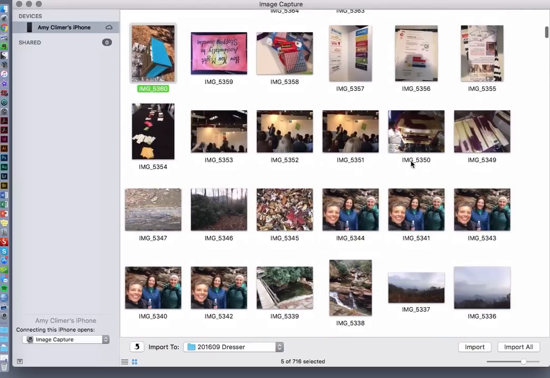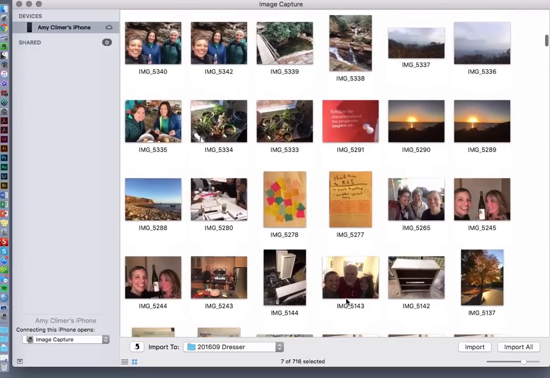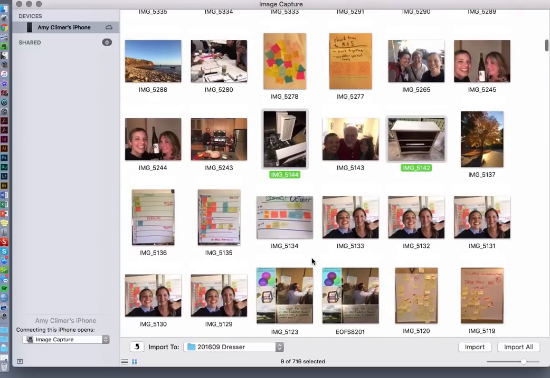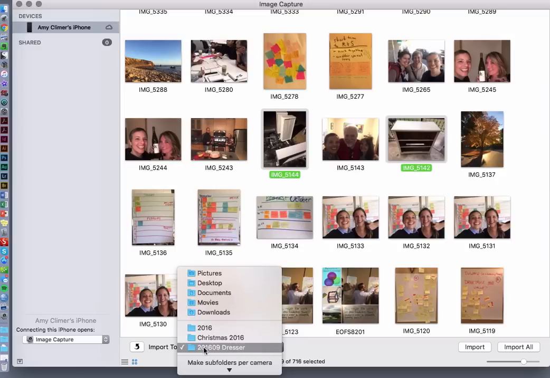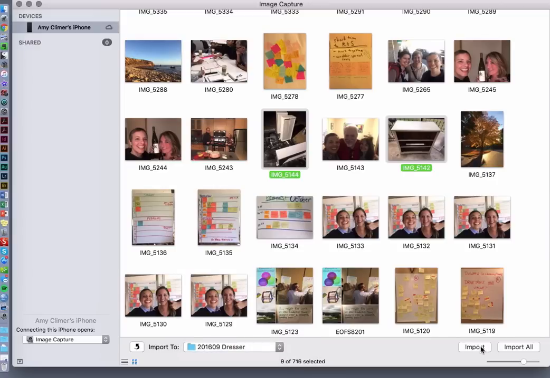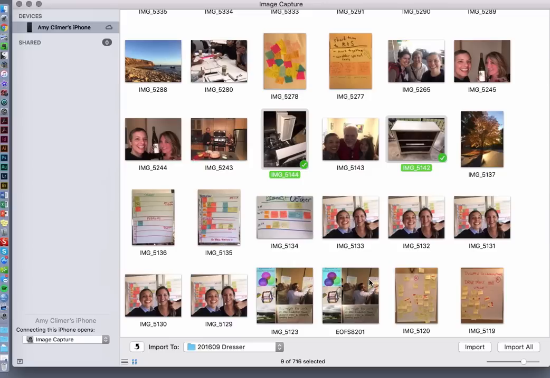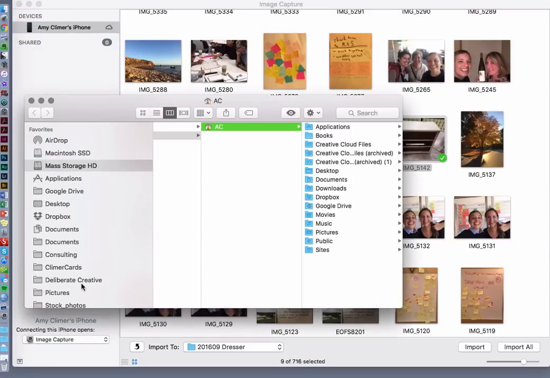I'm going to scroll down a little further, and I have some more photos here. I'm still holding down the Command button, and those are all the ones of the dresser that I want to transfer. So at the bottom, I have the dresser folder selected, and I'm going to click on the Import button, and then you'll see that it's importing. Okay, great. So those are imported. You know they're imported because they have the green check mark. Now I want to go over to the Finder, and I actually want to rename all these photos.